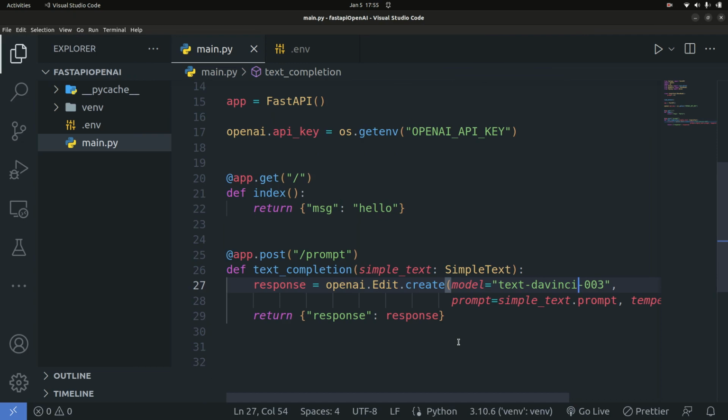So we said prompt, we said the model, and the model is going to be text DaVinci, right? And then -300, okay? And then you're saying prompt is going to be simple text dot prompt. That's good. And then we finally set the temperature. That's good. So that's basically it. What we need to do.